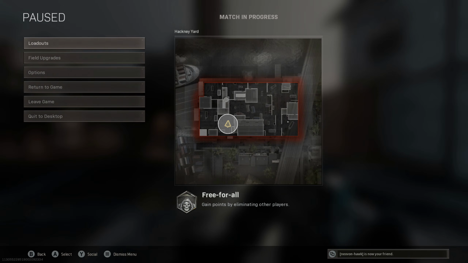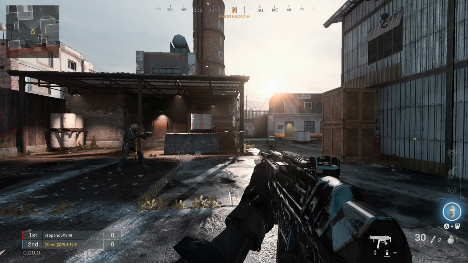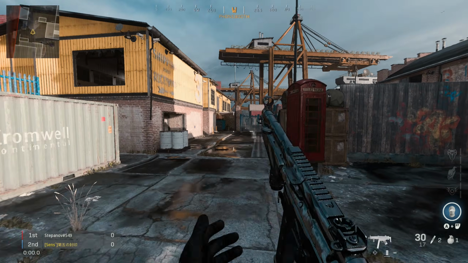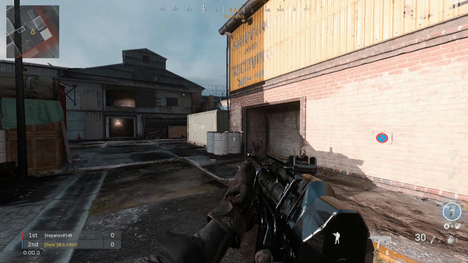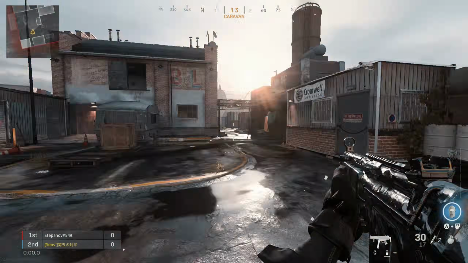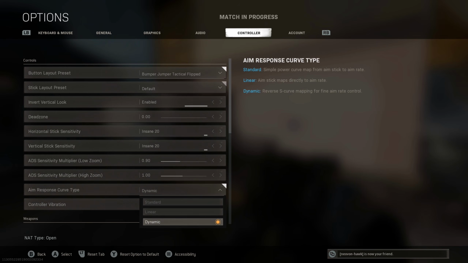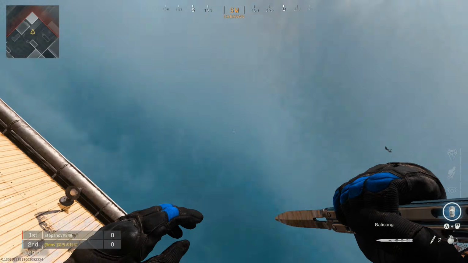I also know a lot of high sensitivity players like to play 0 dead zone, 20 sensitivity, and what's it called? Linear. This is the fastest you can ever play on controller in this game. So just look. It's so fast. If you play dynamic, I mean, it's still really fast, but you could tell it's a little bit slower. That's crazy.